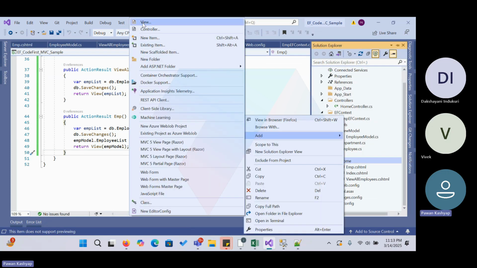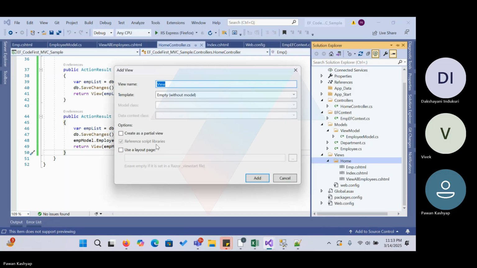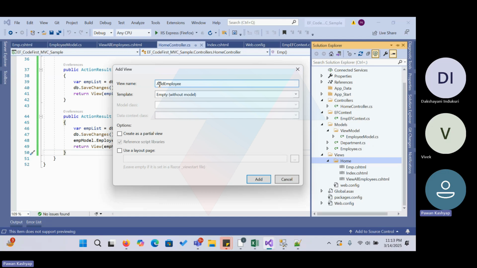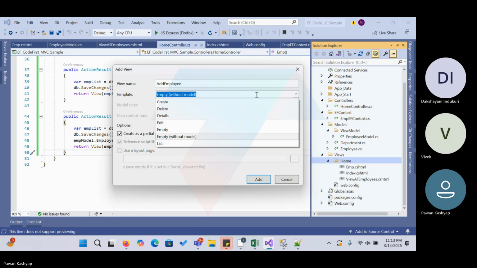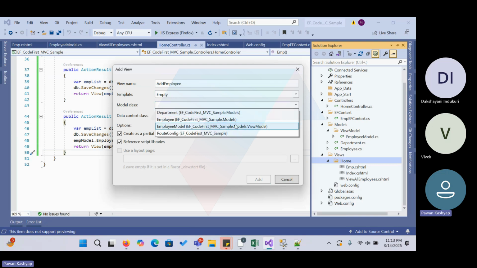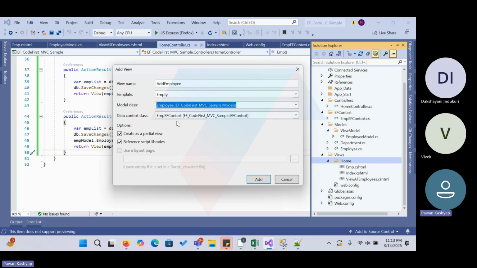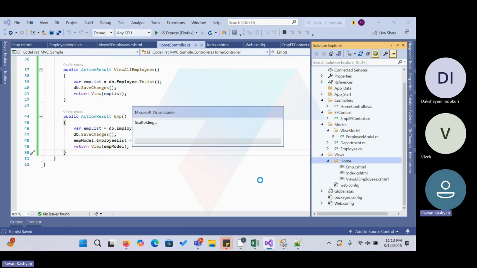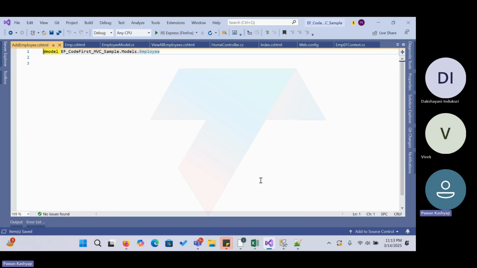Say add view. So the view name will be add employee. This time you need to click on create a partial view, with empty. The model will be employee. Say add. So this is the partial view.